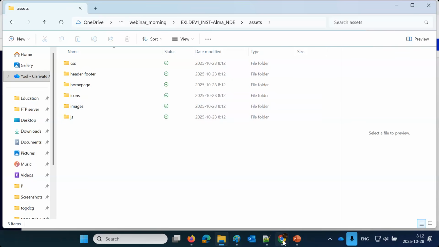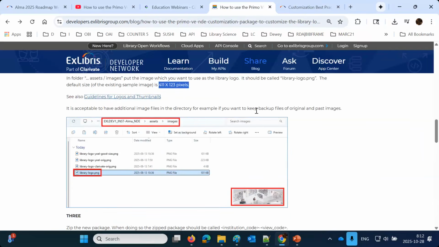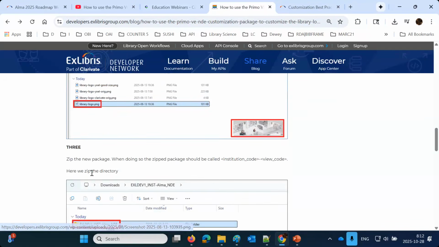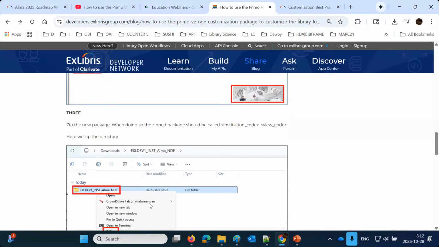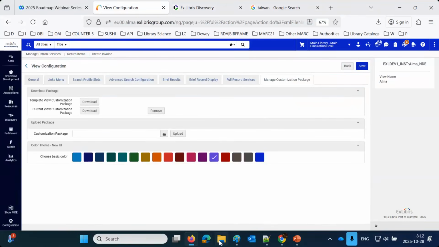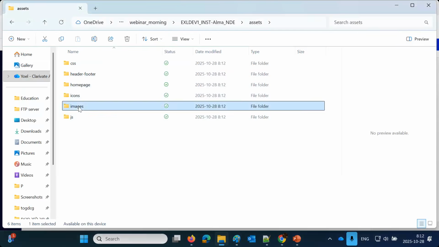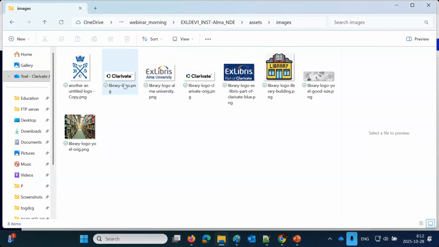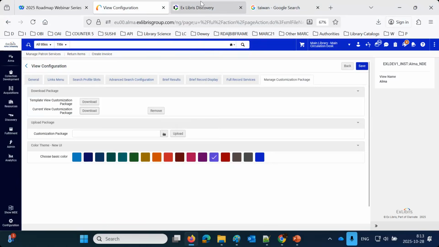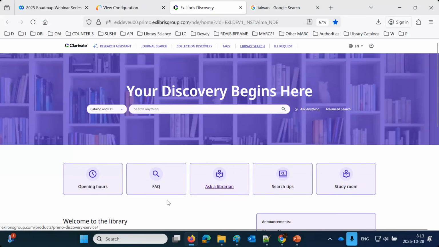If we go back to the blog here, we'll see that if we open it and we go to the images, that's where we have our logos, and the logo needs to be called library-logo. So let's go here to our images. And here's the one we're using now, library-logo. It says on it Clarivate. That's the one being used now. That's why here we have this one here that says Clarivate.